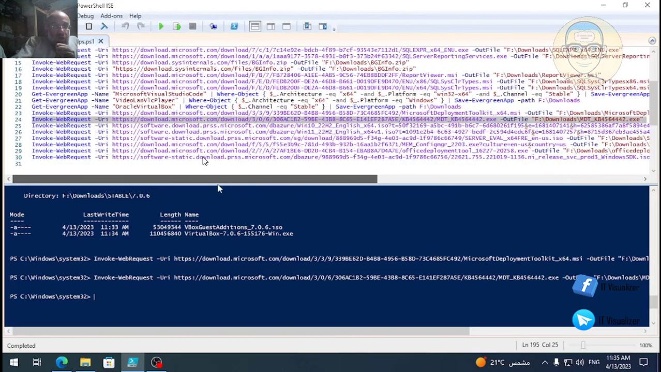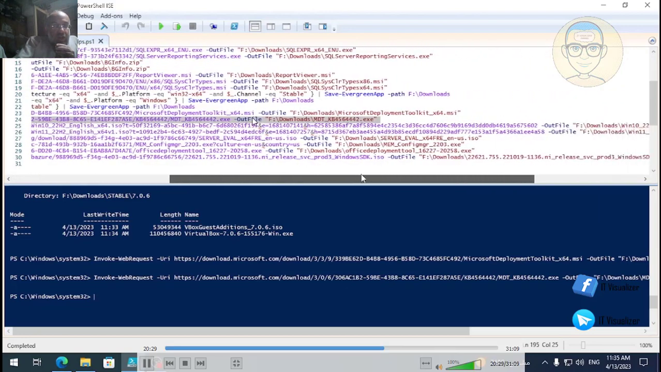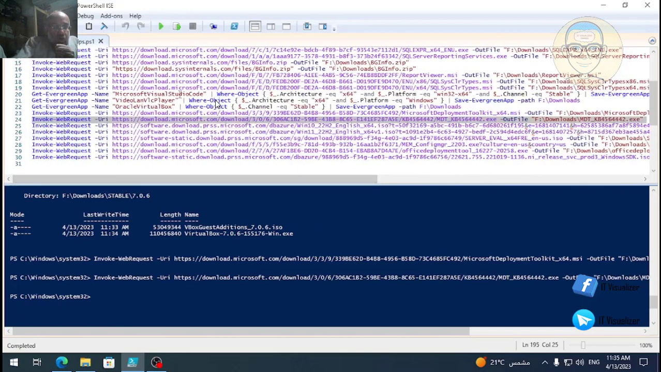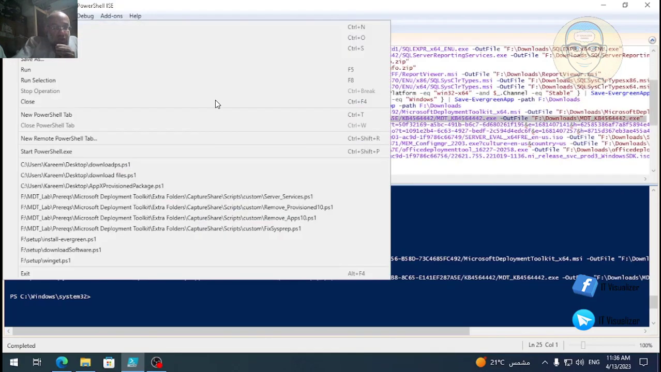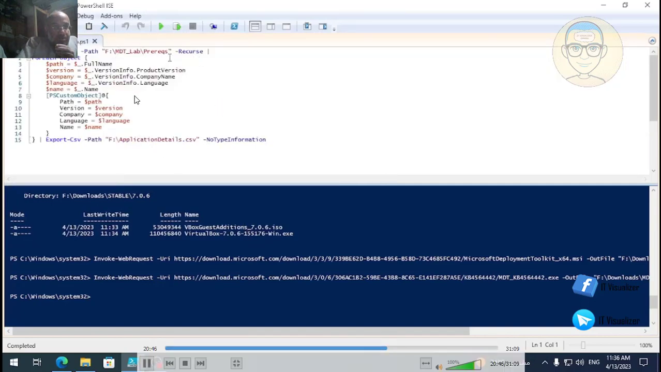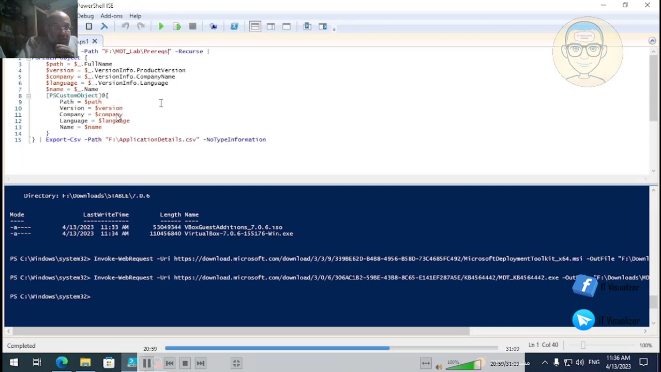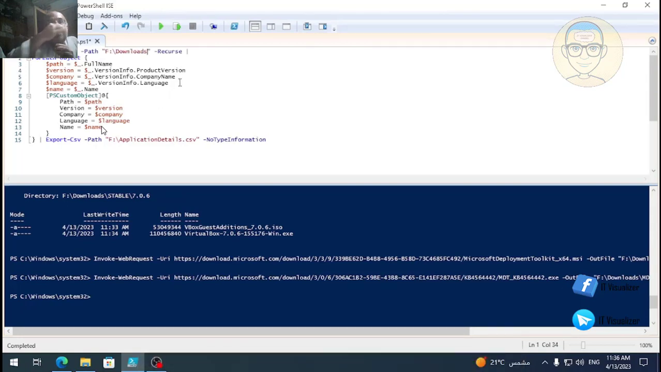So what we will do now, we need to use the second script to get info about these downloaded files. For every file: who is the manufacturer, what is the version, what is the language. All of this will be written to an Excel sheet. Let me show you the all file info script. Here is the script. We need to tell it to go to the folder that contains the downloaded files. It will search all of them to get the data concerning these files: the version, the company, the language, the name. Let's see if we try to implement this script.